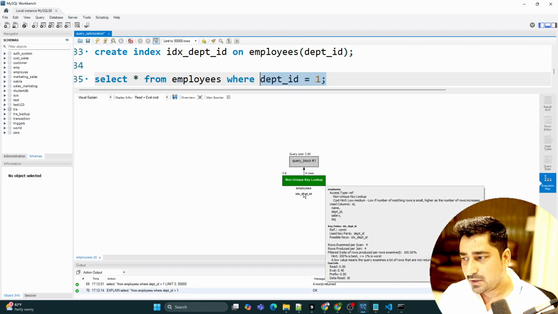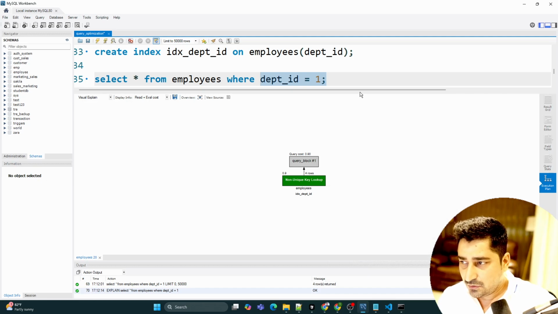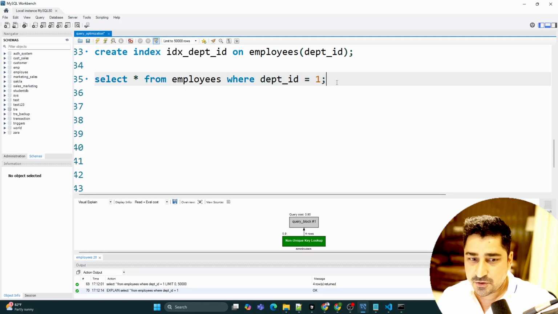So it is only looking into the indexes with the department ID equal to 1. As simple as that. So this is one of the optimizations, right? Non-unique key lookup, and this is one of the optimizations that we are able to perform.